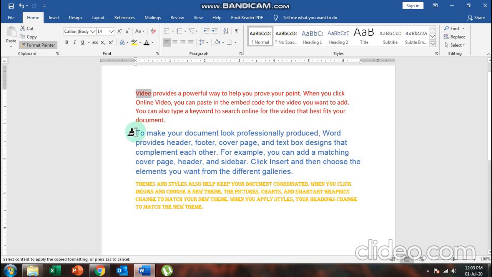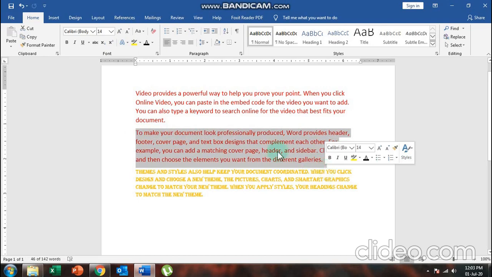Now I'll take the cursor to the second paragraph. In the second paragraph, you see the brush sign beside the cursor. I'll select the whole of the second paragraph which I want to apply, and I'll release the cursor. You see the first paragraph and the second paragraph are now the same.